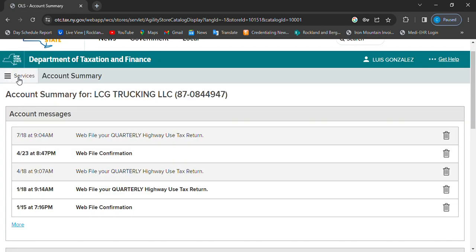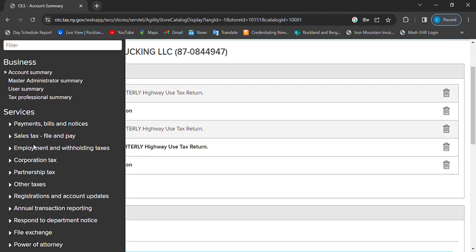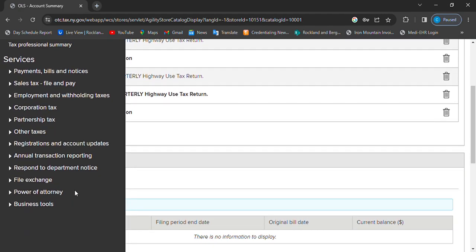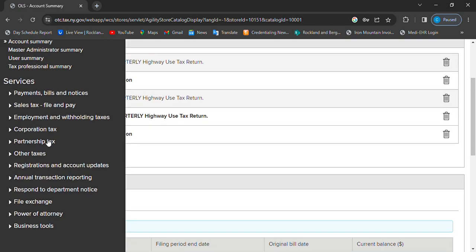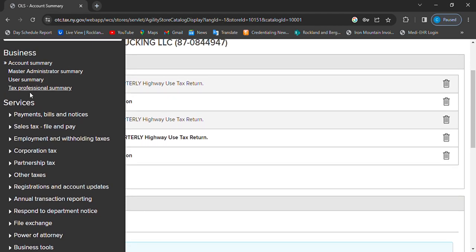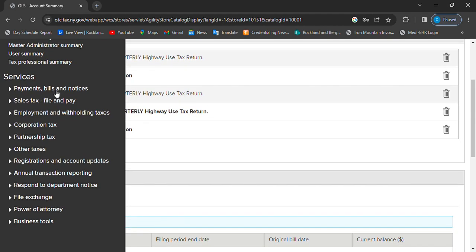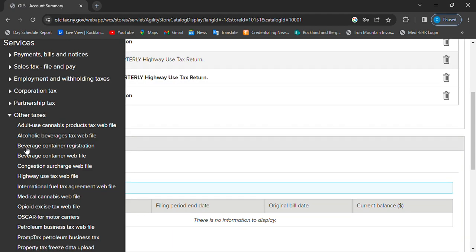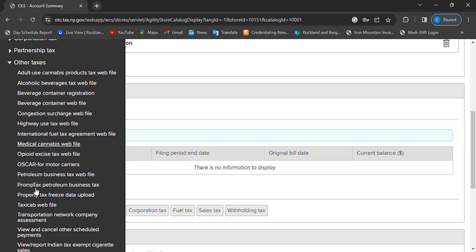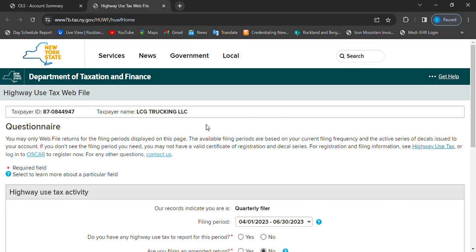So we're going to go to services here on the right hand corner, and it's going to give you a lot of options here, but for the purpose of this video, we're only interested in doing our highway tax return. So we're going to click on other taxes, and again it gives you a whole bunch of other options, but again we're only using the tax, so we're going to get the highway use tax file. So it's going to pop up and it's going to bring us to another screen.